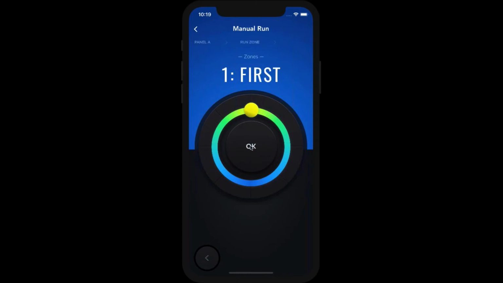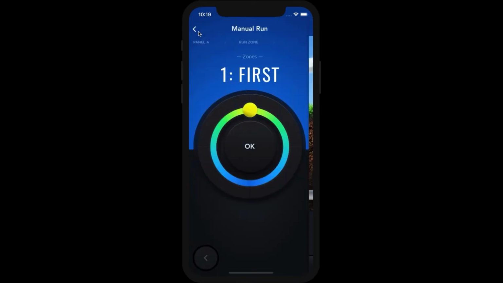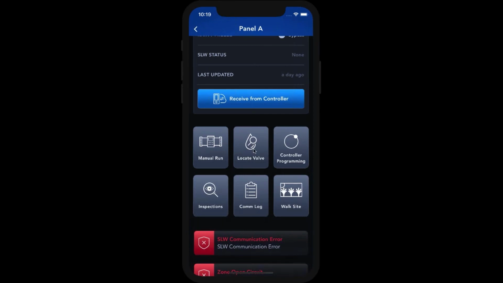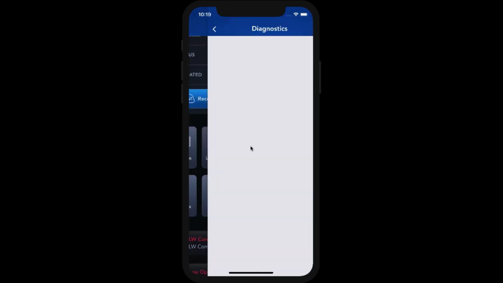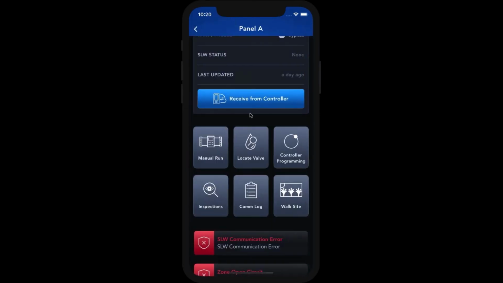So we can hit run zone, and then that'll dive us a little deeper. And then we can pick a zone, hit OK, and then that's going to take us to our run zone screen, where we can go ahead and do kind of the operations you're used to doing, running a zone, stopping it, setting the duration. And we've got this nice visual look here. Likewise, we can run programs. Locate valve uses a very similar process to select your valve.